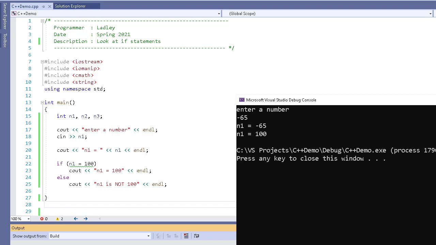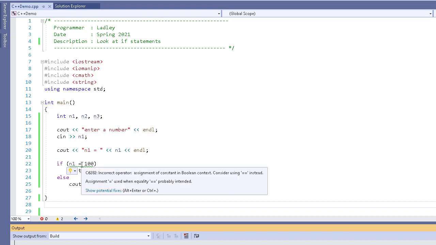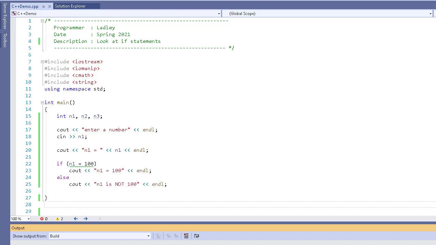Look at line 22. It has a green squiggly on it, which means Visual Studio is trying to tell me something that it thinks might be a mistake. I put my cursor over the green squiggly and look at this error message. It says, consider using 2 equals instead of 1 equal. And then it reminds me that a single equals usually means assignment, which means I want to store something someplace. Now, a lot of compilers won't warn you about this, so watch out.